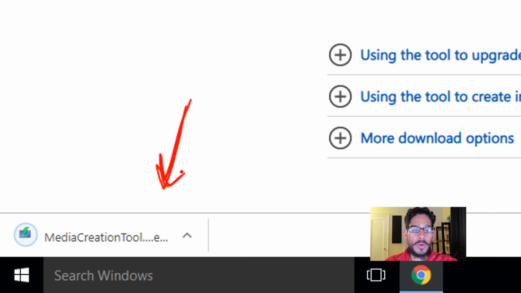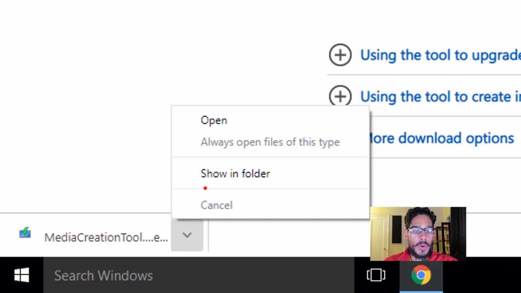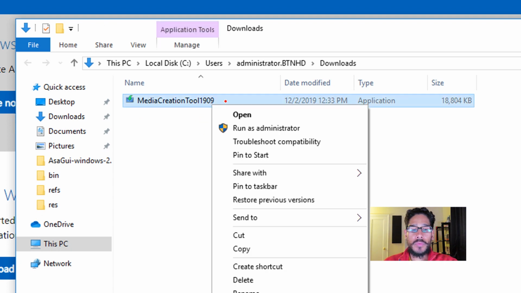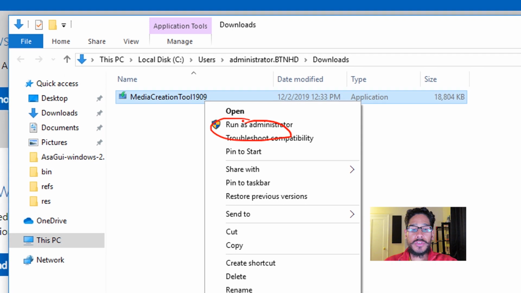It's going to start downloading the file. Once it's completed, I'm going to click on the little arrow right there, and the reason why I'm clicking on the arrow is because I'm using Chrome. I'm going to pick Show in folder. So my downloads folder is going to open up and there goes the file. So we are going to right-click on it and run it as an administrator.